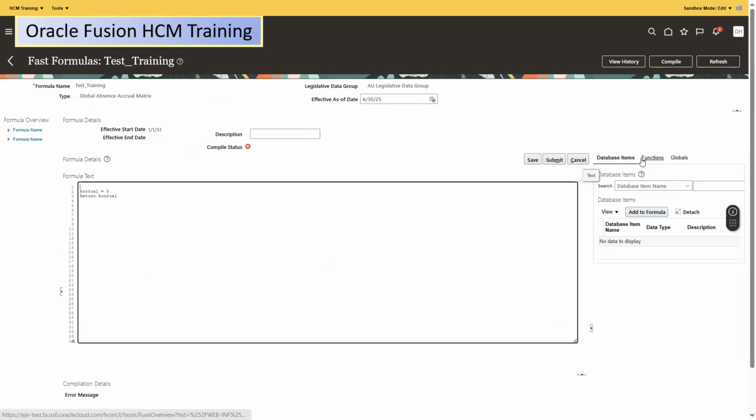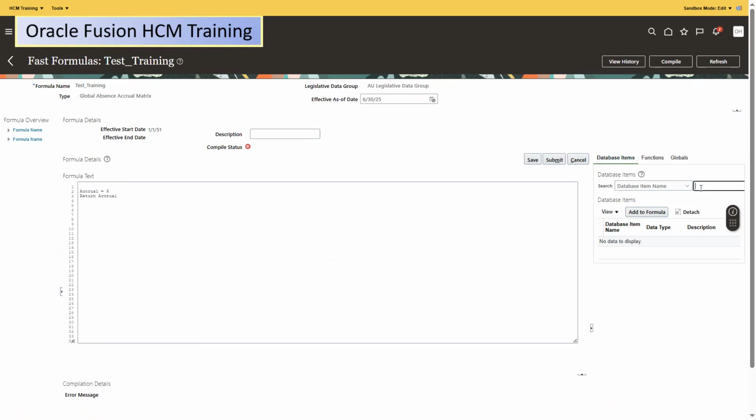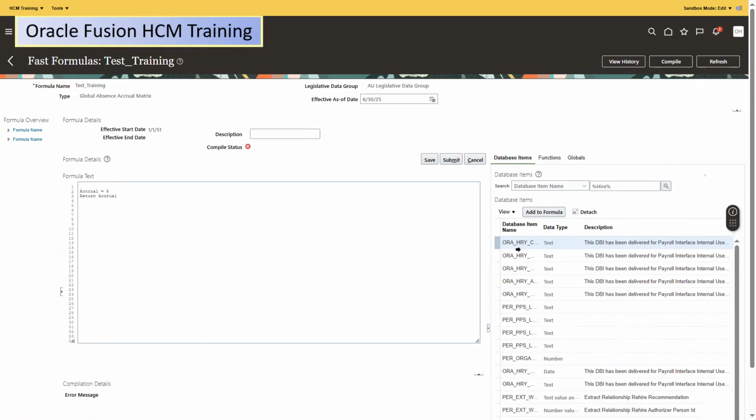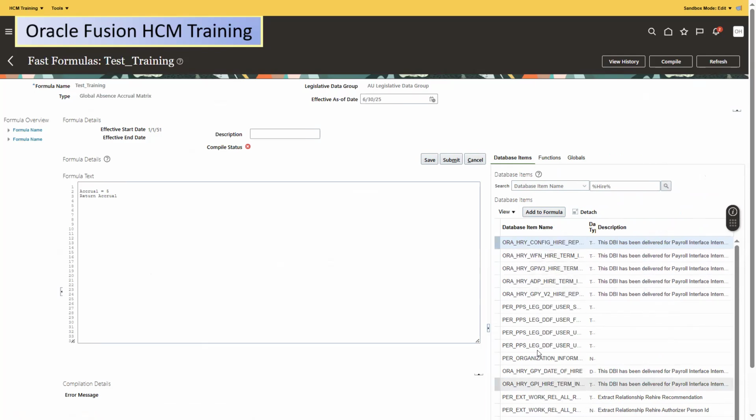So here at the right side, for any database item that you want to search, let's say based on the hire date, if I just click on search, all the database items related to the hire dates are available here. Based on what is available, you would also be able to see the description. The data type is also available.